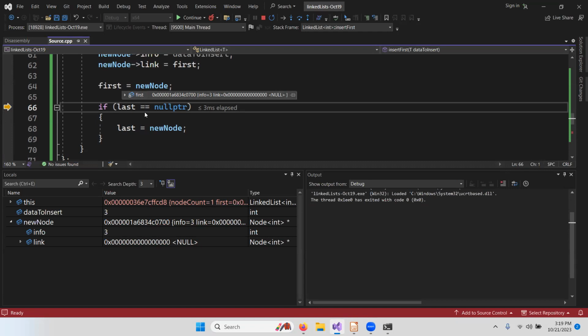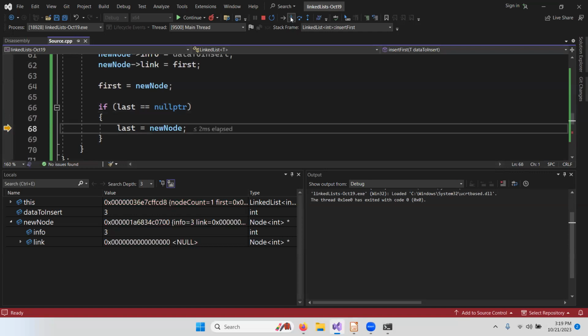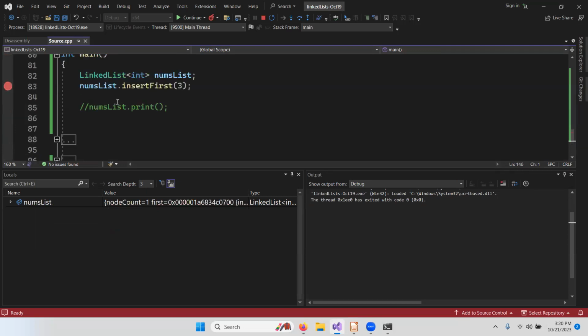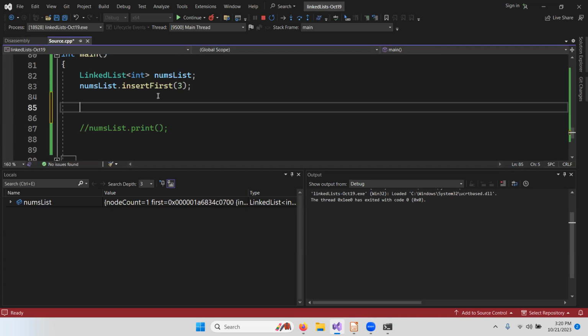Okay, and if last is equal to null pointer, which it is, we give last the same address as well. So, straightforward. Last has the same address as the new node and the first node. It's the first and only node we've inserted. So that's the end of that. Now we hit return 0. We're not going to print. So nothing particularly interesting happened whenever we only inserted a single element.